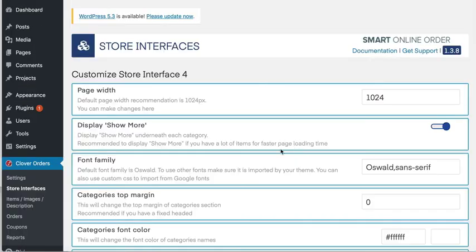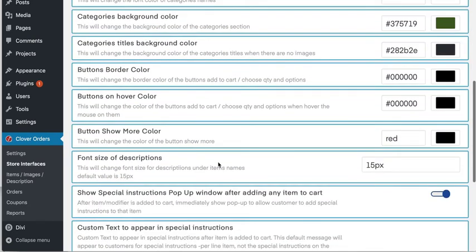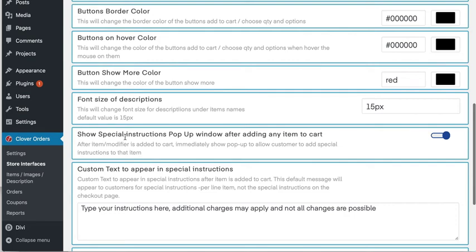this customization for store interface 4. When you press customize, we add a new feature, which is this button right here. Show special instructions pop-up window after adding any item to cart. This is very nice because now your customers can add a special instruction right away.